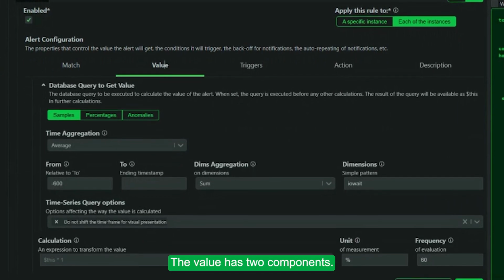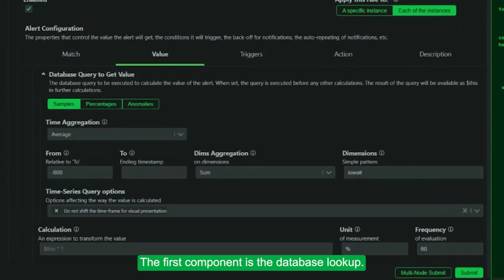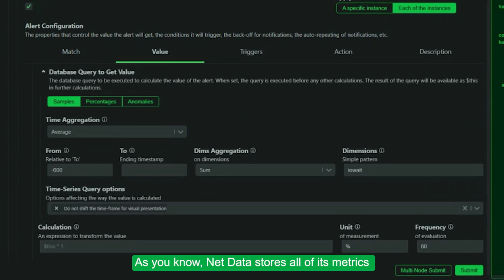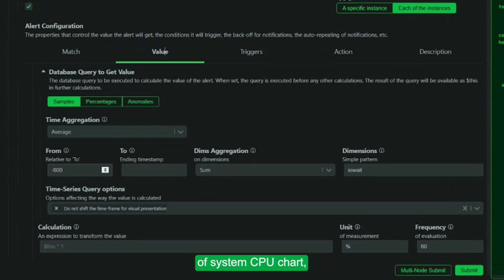The value has two components. The first component is the database lookup. As you know, Netdata stores all of its metrics locally within its own database, time series database. So the first part is basically asking you to query the database for this context for a specific time period, and you can filter it on certain aspects. So in the example here, we want the average of the last 10 minutes of system CPU chart, and I want to specifically look at the IO weight dimension. So I want to know in the last 10 minutes what was the average IO weight.